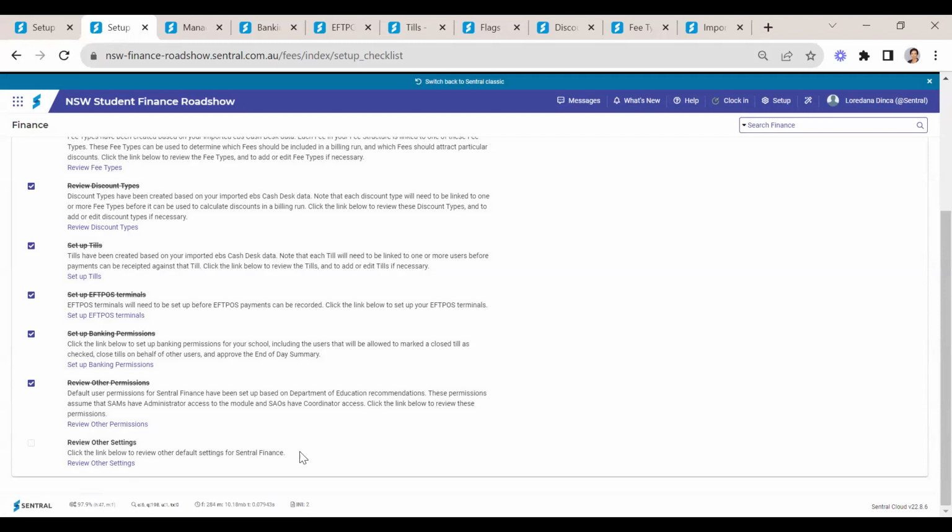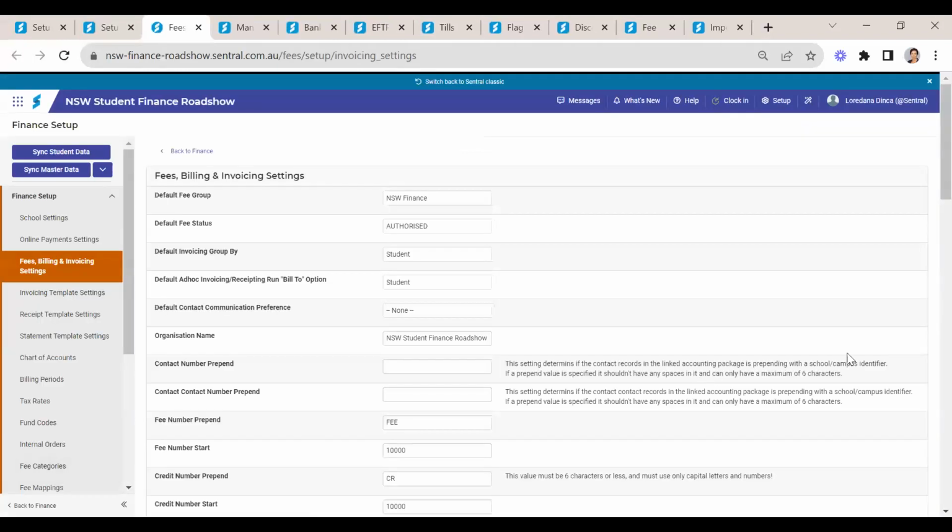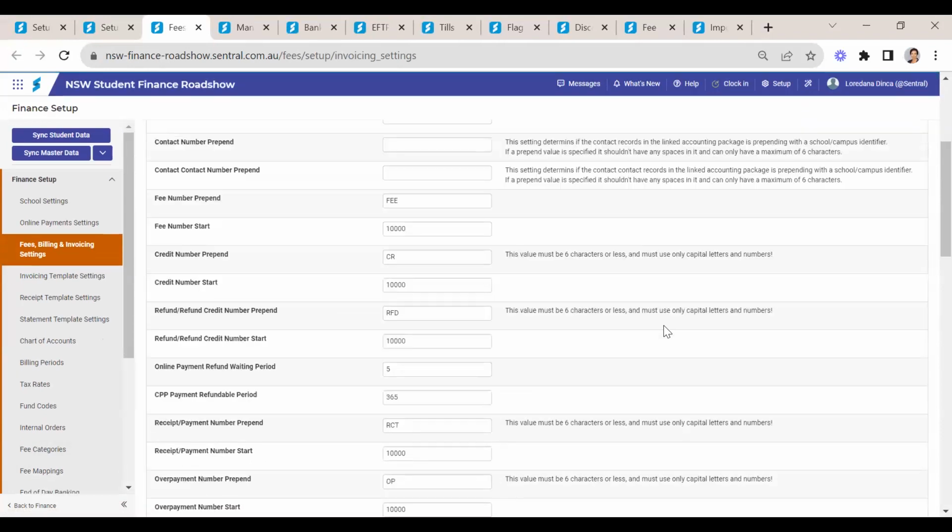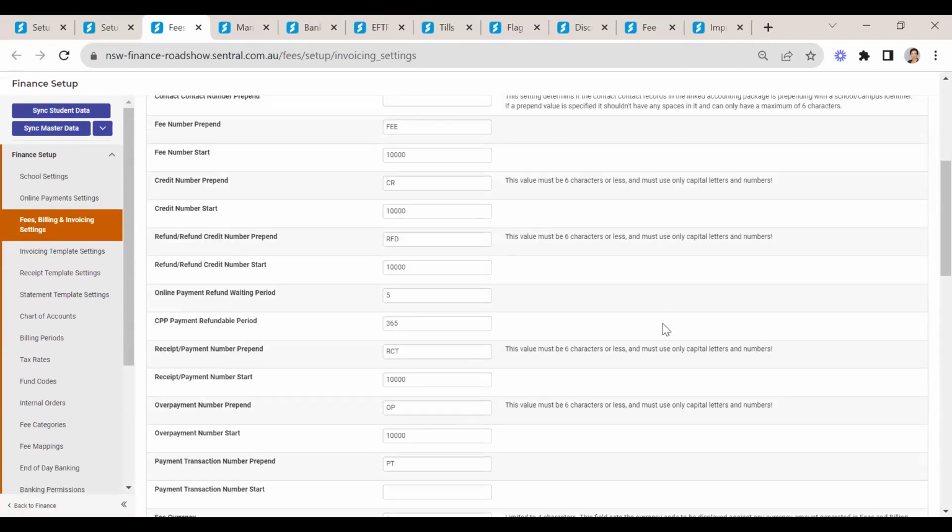And there are a couple of other central finance settings. I'll just go in quickly here. Now, again, these ones I would recommend leaving by default. We tried to make your life easier and pre-populate with defaults that will work, and it's based on recommendations from the department. You could always come back and adjust.